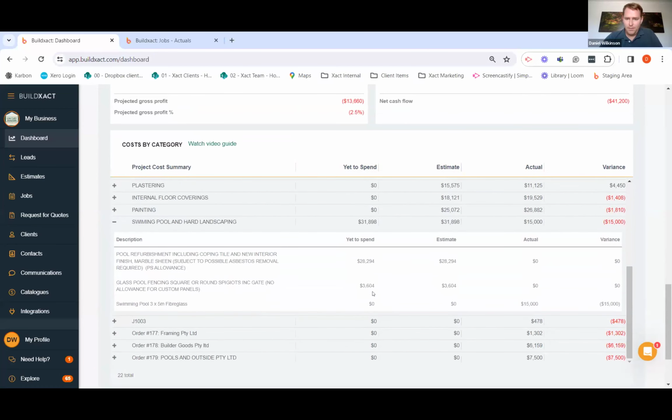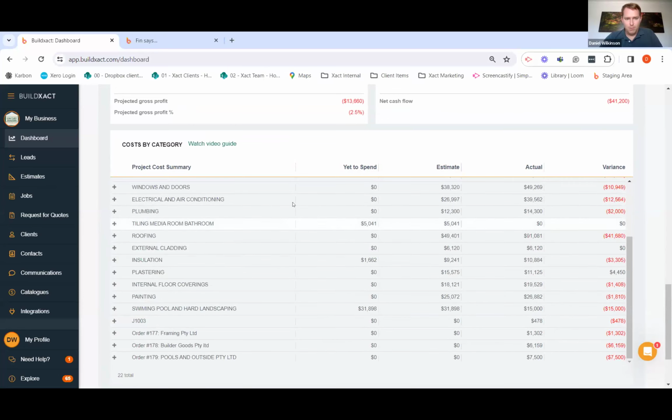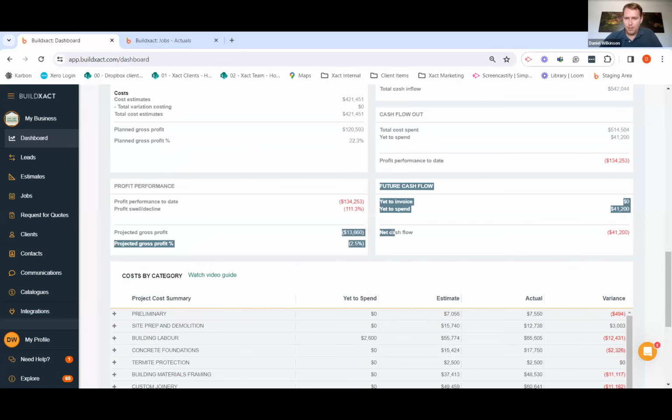So as you can see here, swimming pool, maybe there's some allocation errors, but that's what you want to see. If you are having data entry issues, just allocate that to there, wherever it needs to be. But you start to get some real visibility on how your business is running overall.